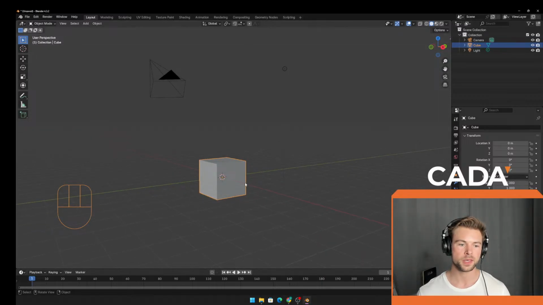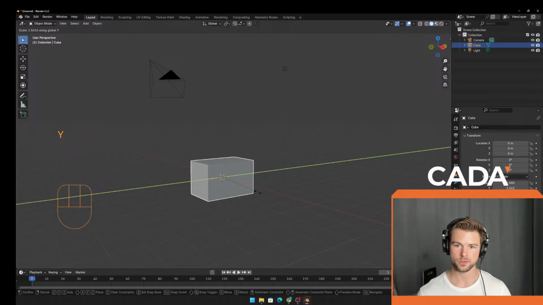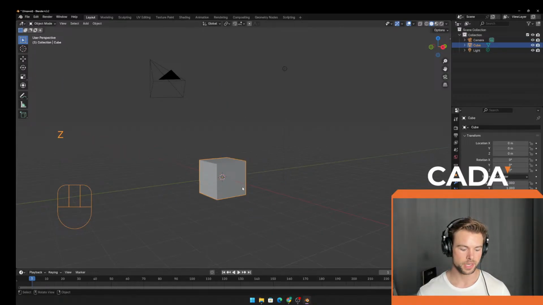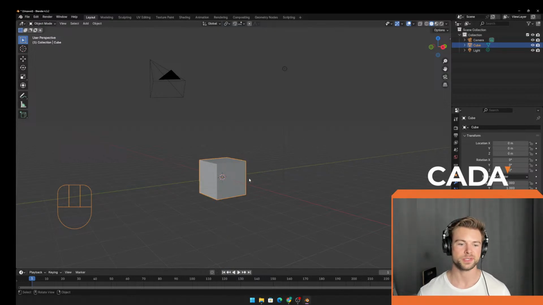I can also scale it with S, SY, SX, SZ, or I can rotate it, again X, Y, Z. So that makes a lot of sense, right?